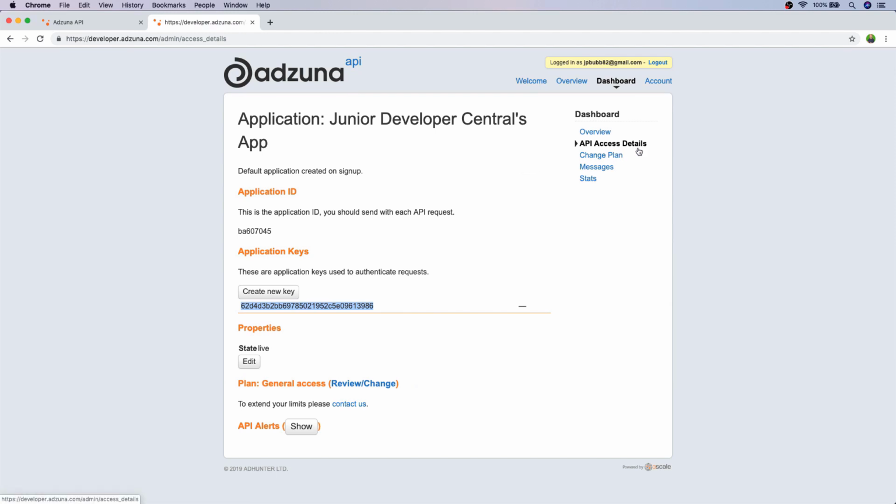If you head over to the API access details section, this should be set up automatically for you. You'll get two bits of information: an application ID and also an API key, which we'll be using to send our requests to Adzuna to pull that job listing data back into our own application.